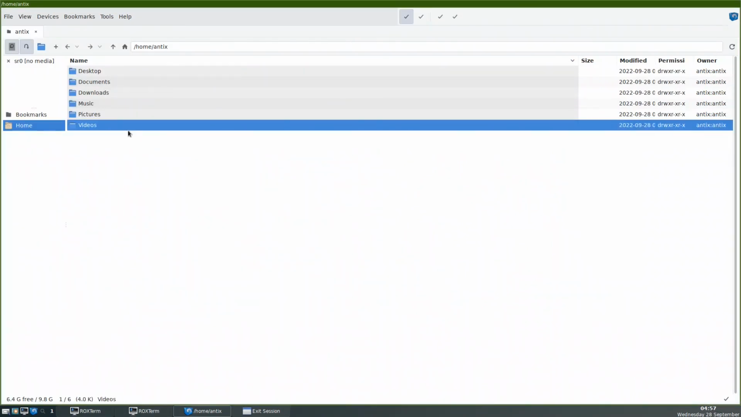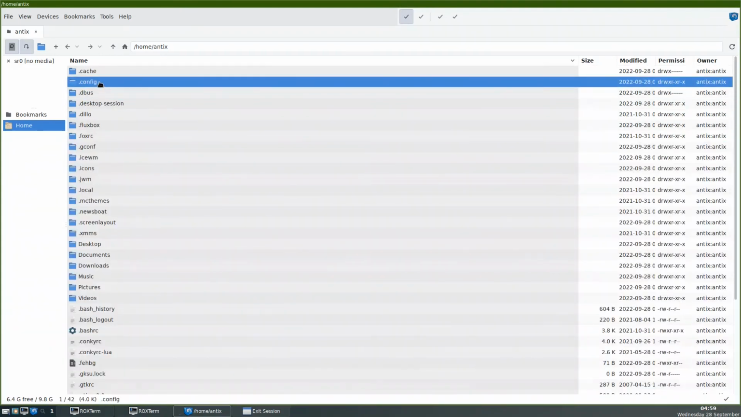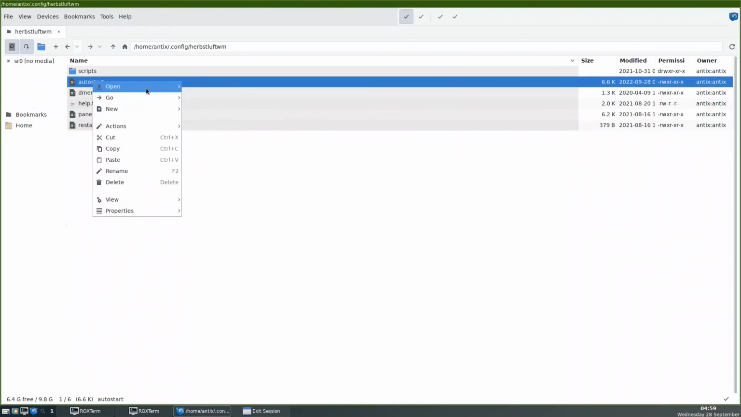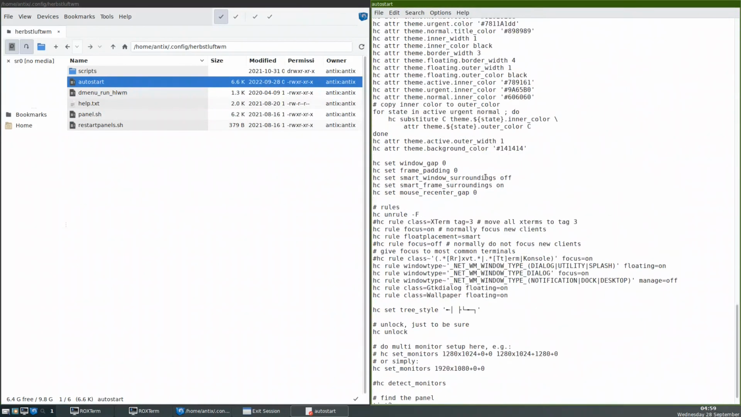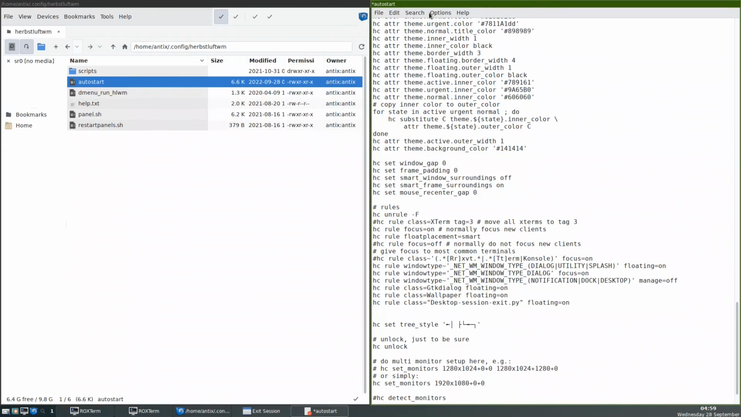Okay, so we have to go to, first you have to view hidden files, .config, herbstluftwm, and autostart. Open with Leafpad. You go down to the rules. Here you put hc rule class equal, you put this one, floating equal on, and that's it. You save it.